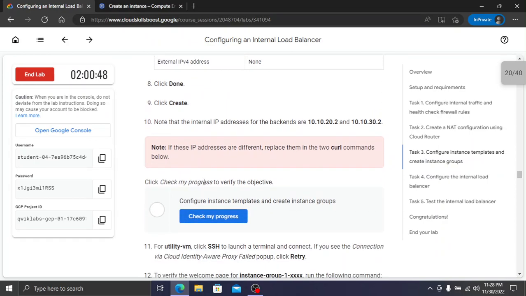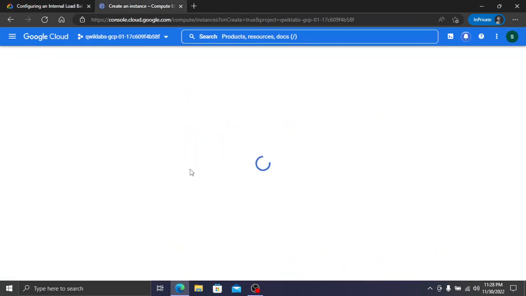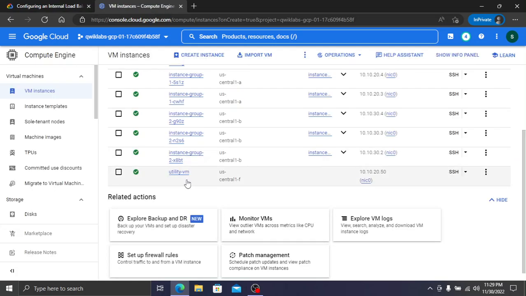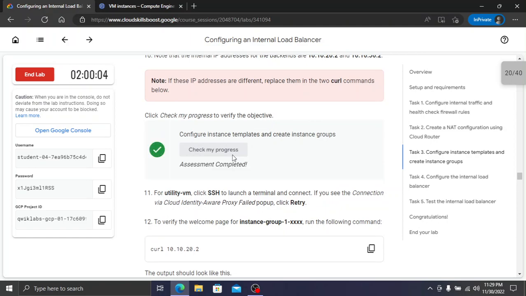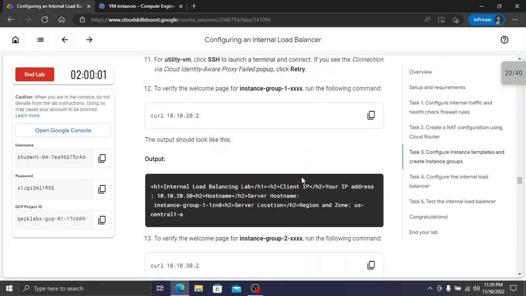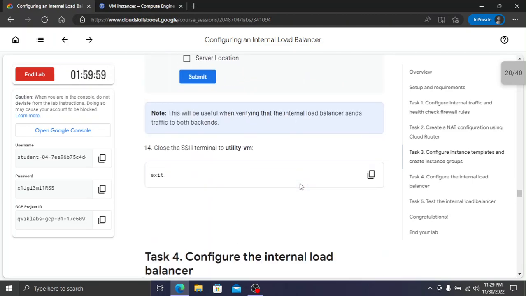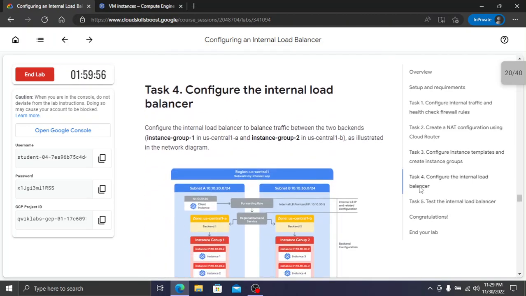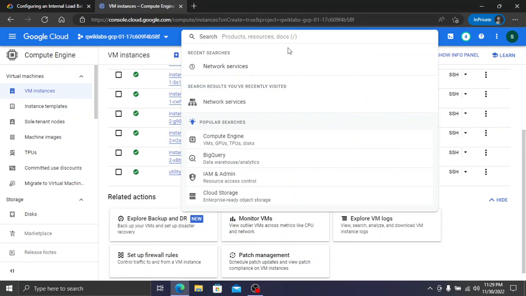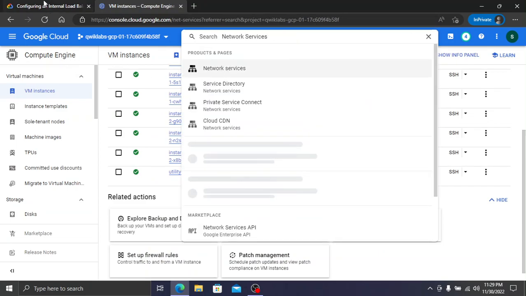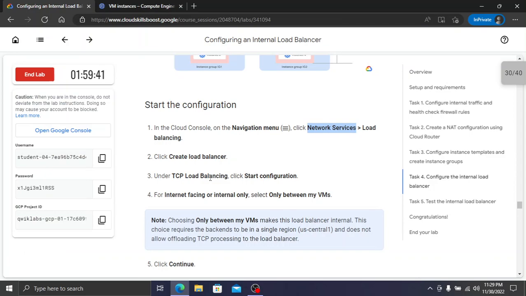This is done. Yeah, I think we need to wait. Okay, so utility VM is ready. I can check my progress. Okay, good. Now I can go for task 4. So first I will have to go for network services. Open this network services page, and TCP load balancing.